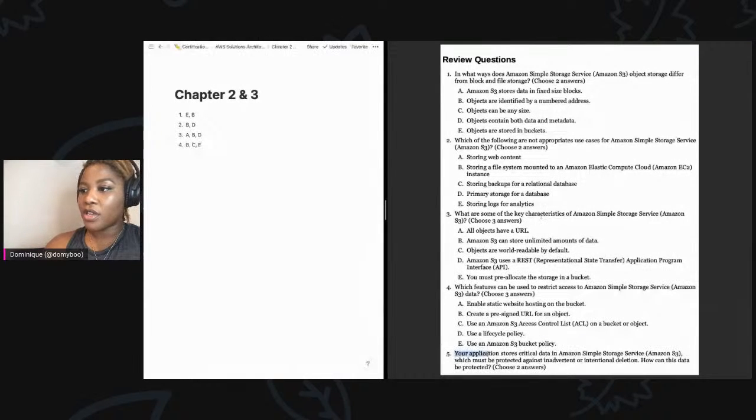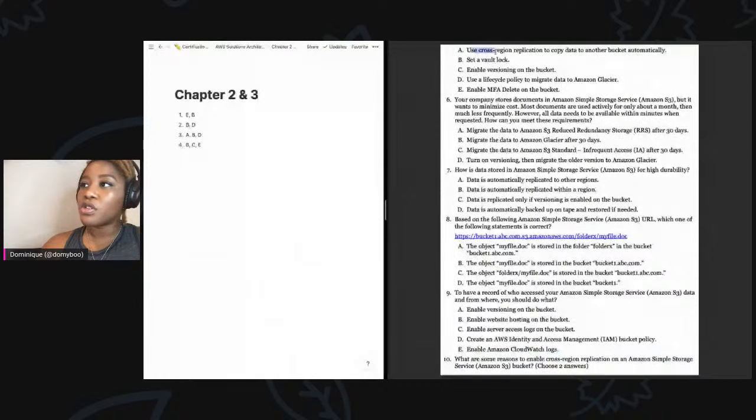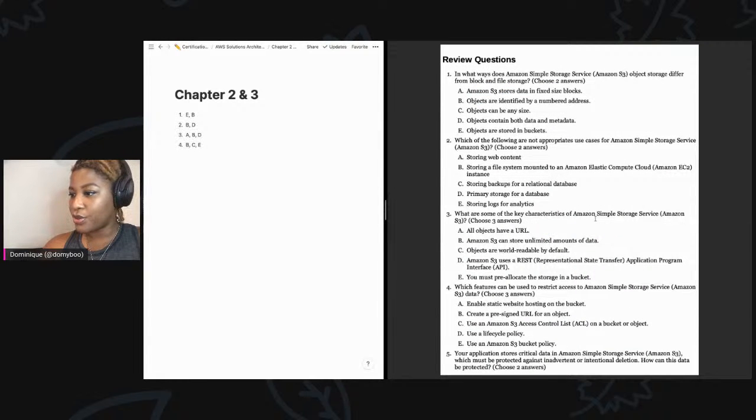All right, number 5. Your application stores critical data in S3, which must be protected against inadvertent or intentional deletion. How can this data be protected? Choose 2. So they want to protect it against deletion. You can use cross-regional replication, set a vault lock, enable versioning, use a lifecycle policy to migrate data to Amazon Glacier, or enable MFA delete on the bucket.